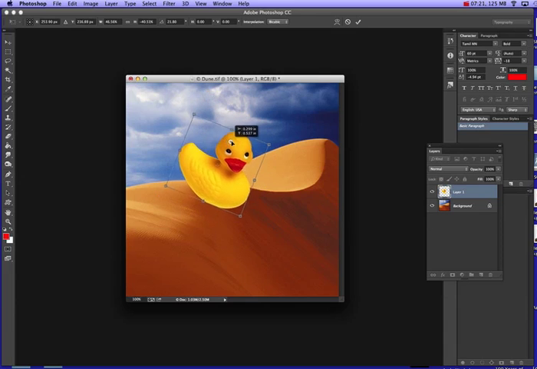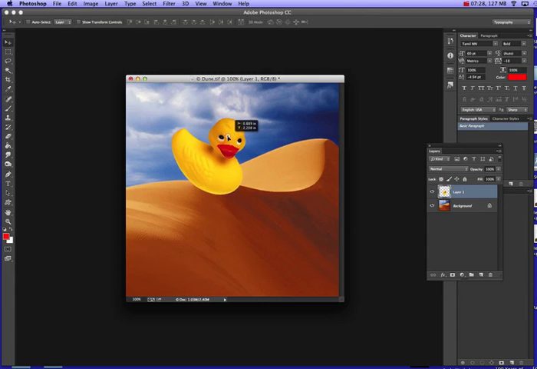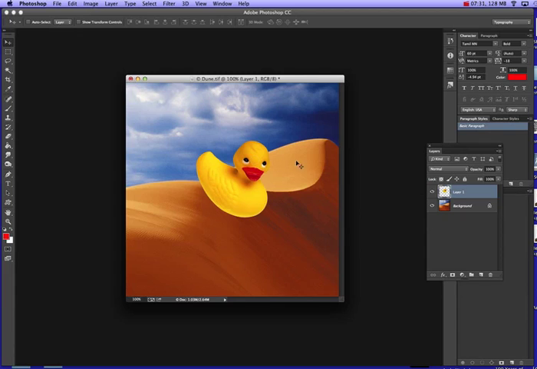Now, when you're done with the transform, I like the ducky the size I've got it. We hit the check mark. Check mark. And then we're done with that, and we still got our ducky. See how it's smaller on this layer.